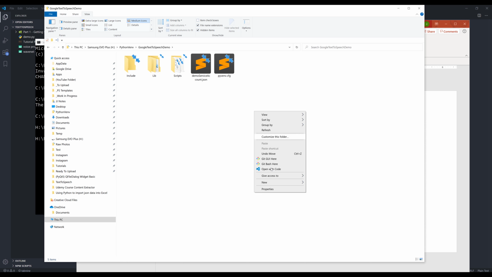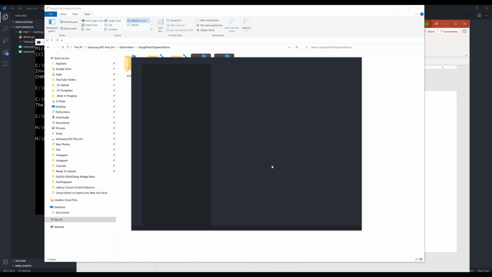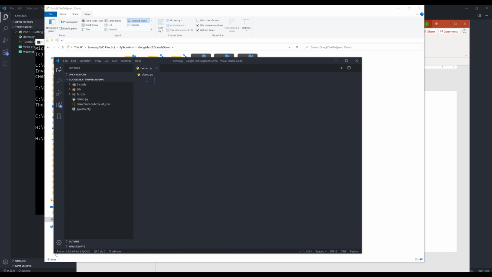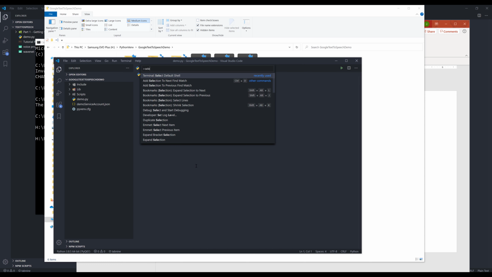And I'll use VS Code for this exercise. So I'm going to open VS Code. And I'll create a new file. And I'll just name this file demo.py. Right now my environment is pointing at PyQt5. So I want to change that to the new environment.